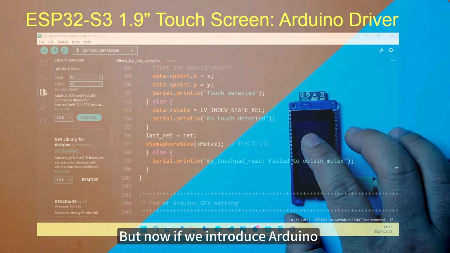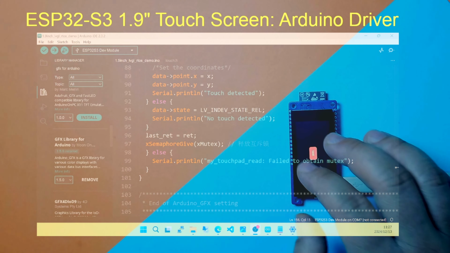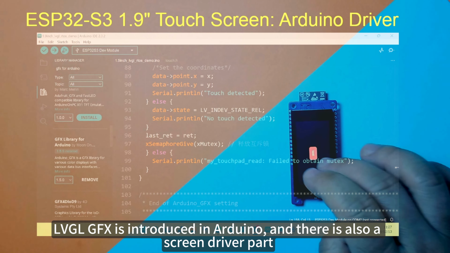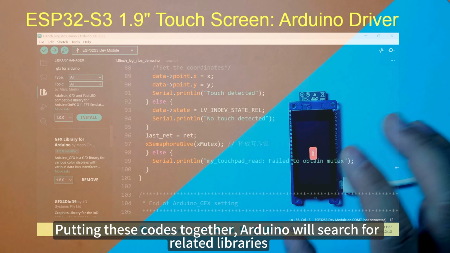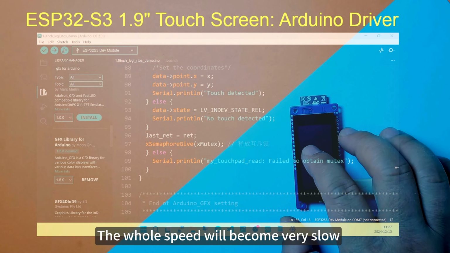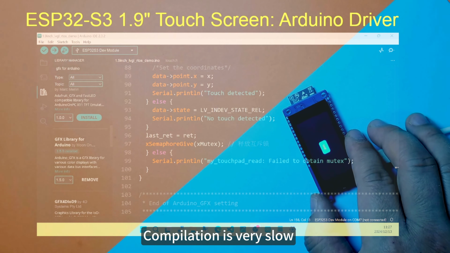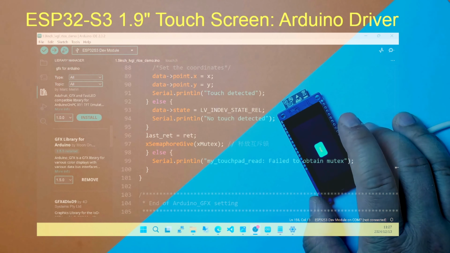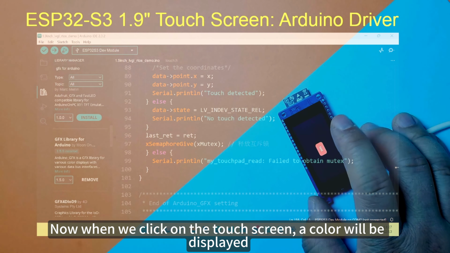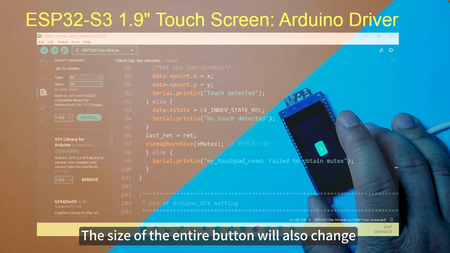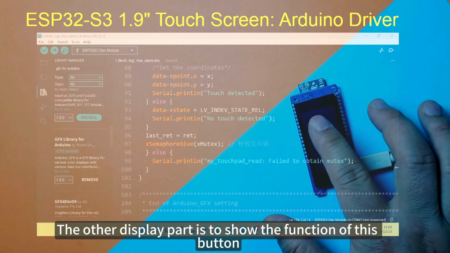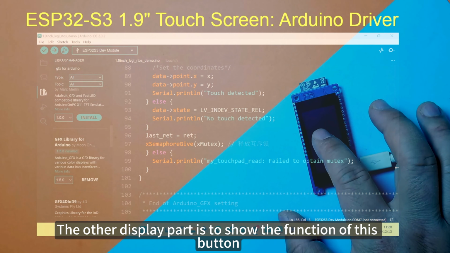But now we introduce LVGL and GFX in Arduino, and there is also a screen driver part. Putting these codes together, Arduino will search for related libraries. The whole speed will become very slow. Compilation is very slow. Now when we click on the touch screen, a color will be displayed. The size of the entire button will also change. The other display part is to show the function of this button.